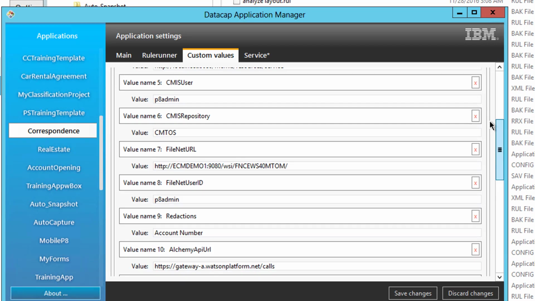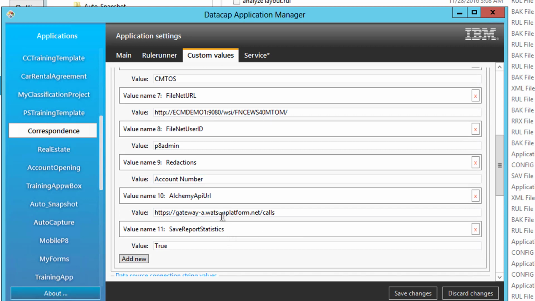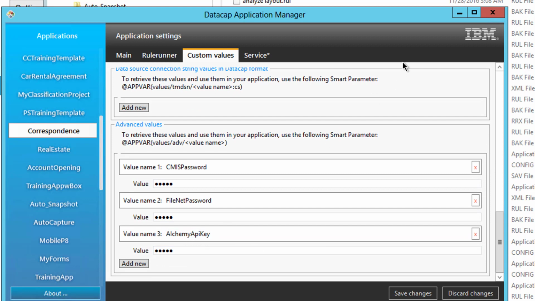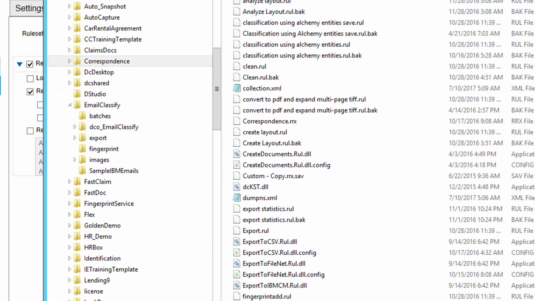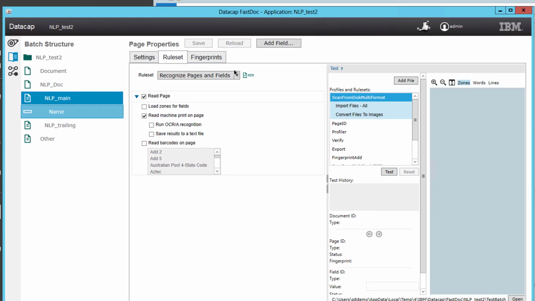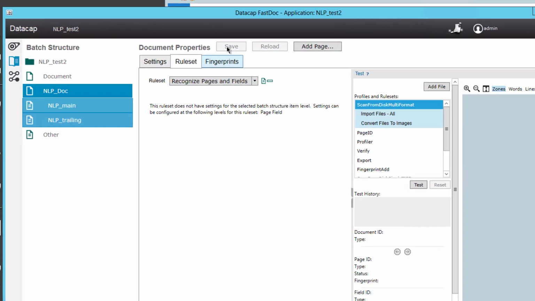Okay, so I'm looking at correspondence and it looks like we have these 2 keys. We didn't put them in the files. We have an Alchemy API URL and an Alchemy API key. We're probably going to need something like that for this NLP application, but I haven't seen it yet. So let's get out of this and back to Datacap Studio where we can build our rule for doing the recognition. We could probably do our page ID stuff as well.